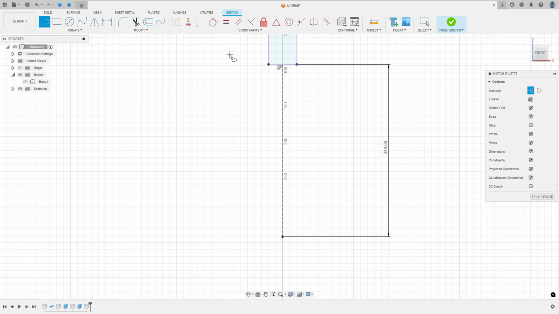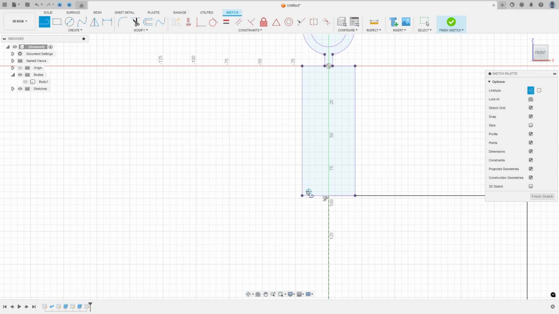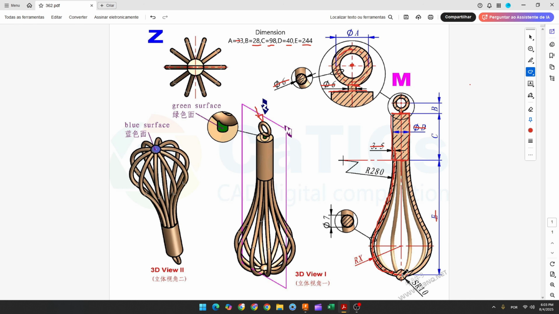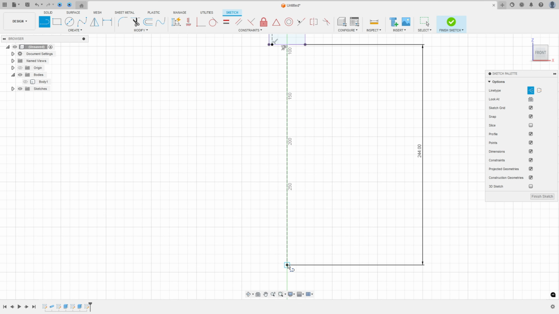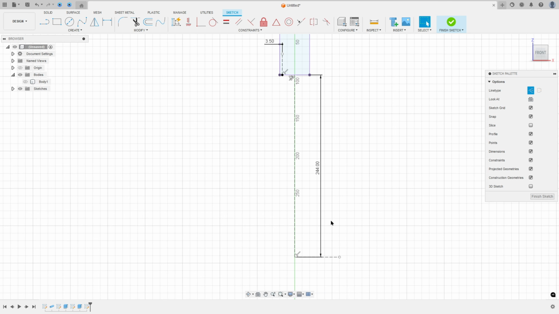So select line, a construction line. Make a construction line here. Go to sketch dimension. The distance between this line and this one is 3.5 millimeters. Okay. And we'll create a line here for reference. And this line is a vertical horizontal line. So select a line, a construction line, click at this point, make a construction line here. Okay. We made this.